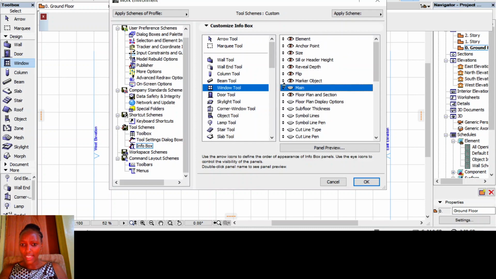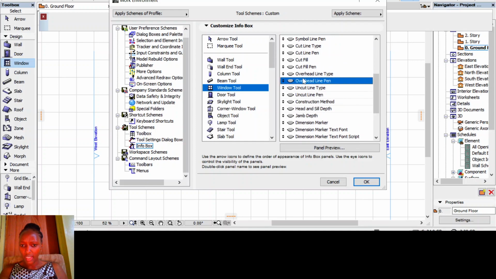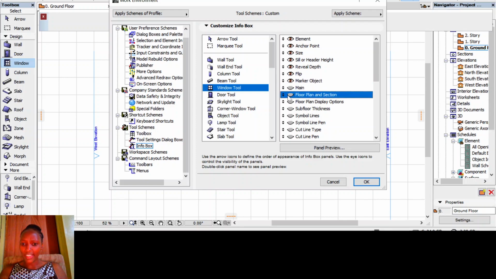Maybe you wanted the jump length, you see these ones, to see the plan and section to be the one to start. So you'll just select it. You can just put them on or off. If you click on the eye, then it switches on. If the eye is open, we can see it. If it's closed, we will not be able to see it.